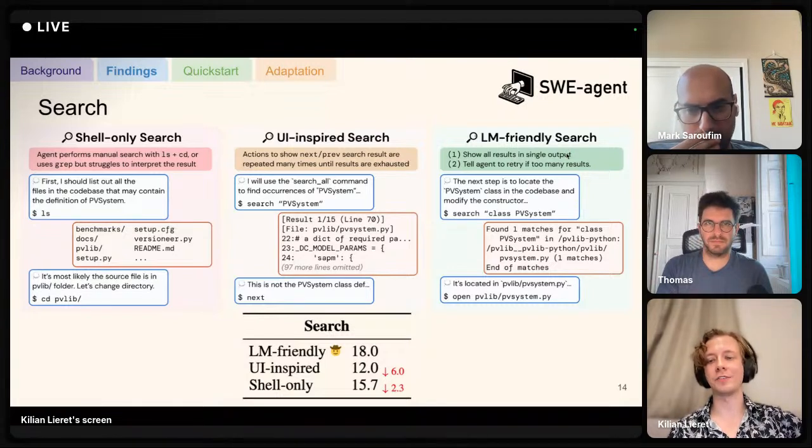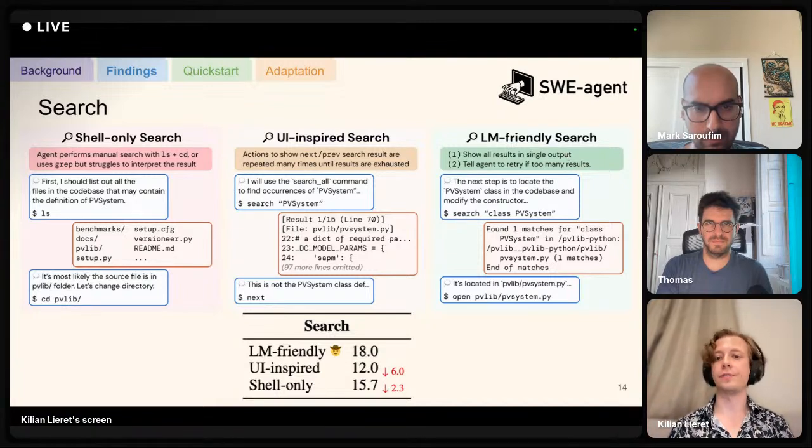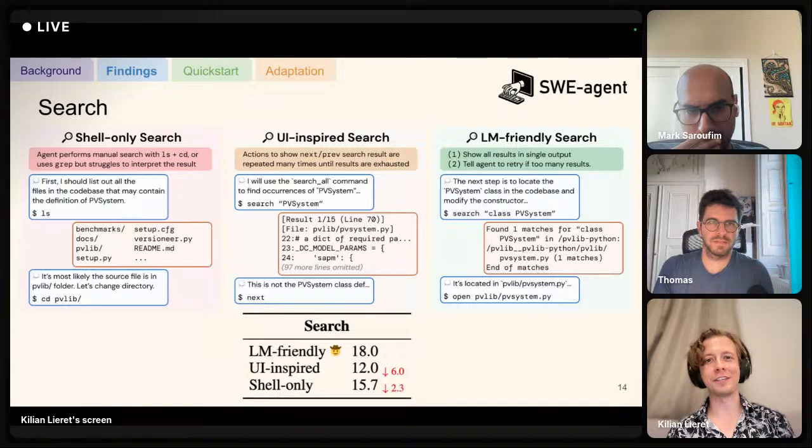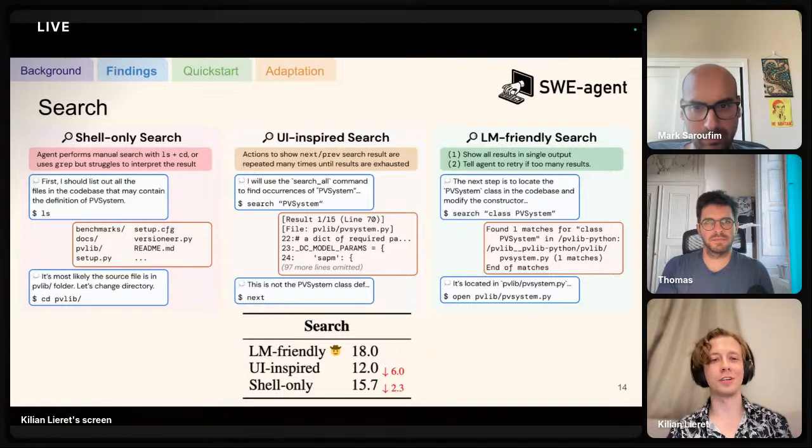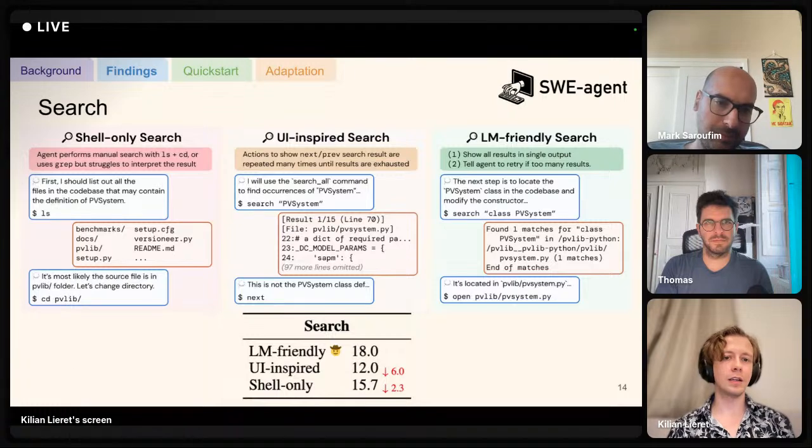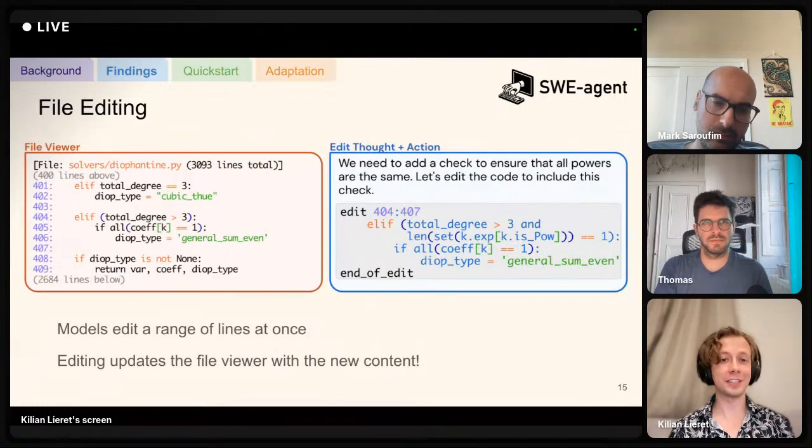But even there, if the search prompt is too general and you get too many results, then this would not be useful. So there we actually tell the agent to retry. A lot of this is management: you really try to limit the information that's displayed at a time to the optimal amount for the agent to make sense of.